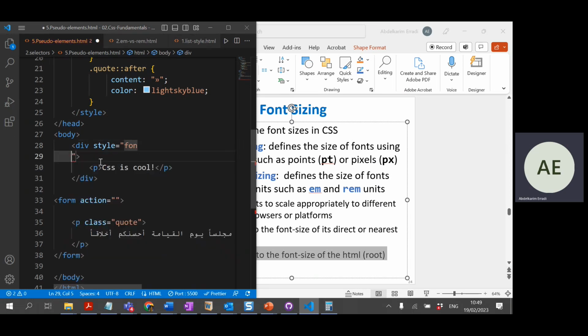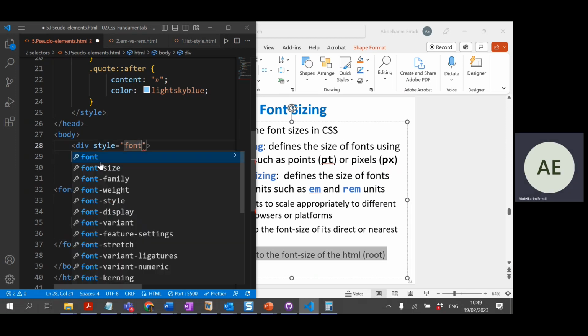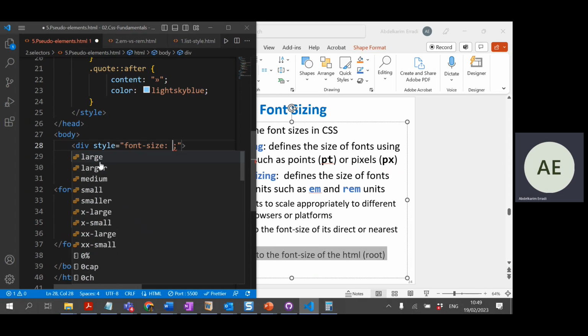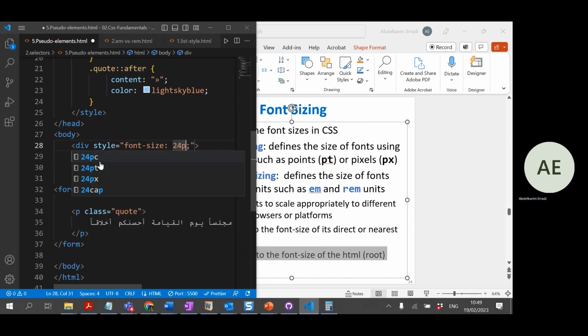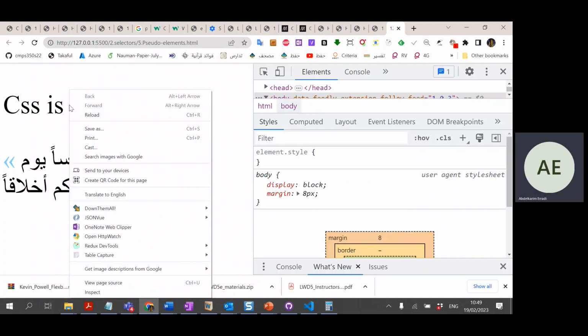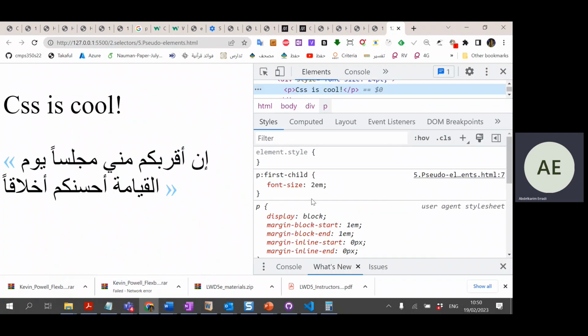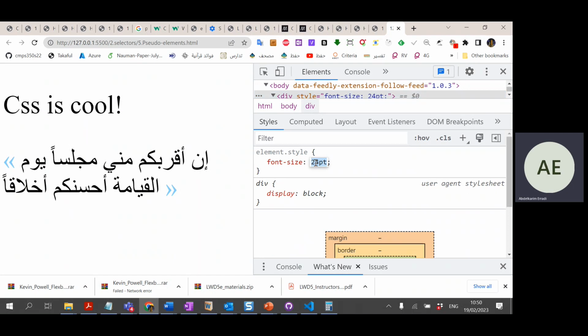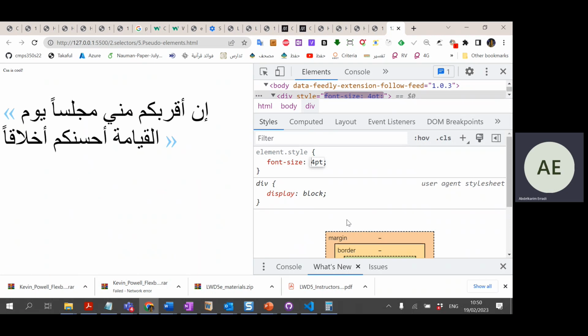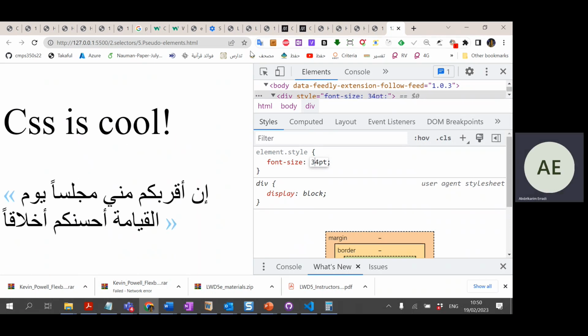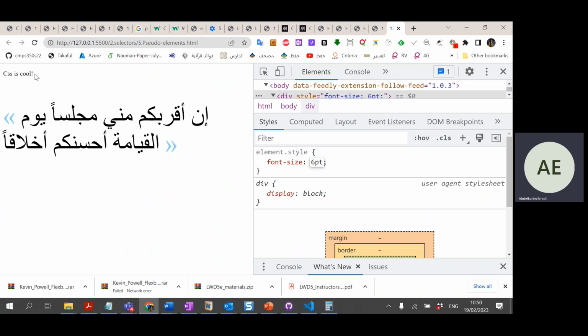I'll make this font size, let's say 24 points, for example. So if I come back here and inspect this, this is 2 times the font of the parent. What is the parent of this paragraph? The div. So if I change this one to 64, or let's say 34, this font is 2 times this. If I change this one to, let's say 6, this is 2 times the parent.